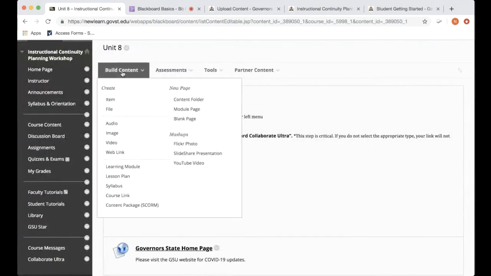So the common tools, again, item, file, web link, learning module, content folder. I do need to mention these. You'll see a syllabus option. That is the built-in Blackboard syllabus option. This is not the option that you want to use. That's what I mean by you'll see a lot of options in Blackboard that may not apply to you. So try to refrain from using this syllabus option.